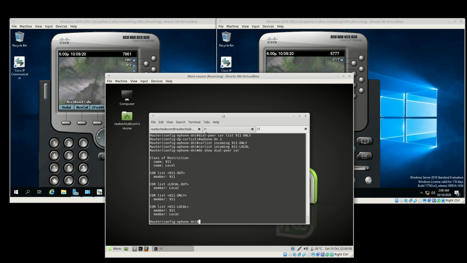Like for example, up here on the DN, I chose to say core list incoming 911-only. You could also do the dash L, but trust me, it becomes very murky and very confusing in the real world when you have things like different departments. So don't do a hack job, actually explicitly define it, and that's what we're doing here. We have an outgoing core list for 911, we have an outgoing core list for local calling, we also have an incoming list for 911 only, and we have an incoming list for 911 local.